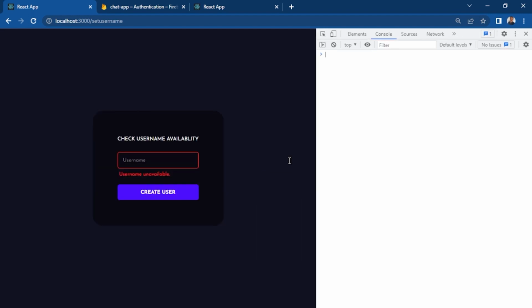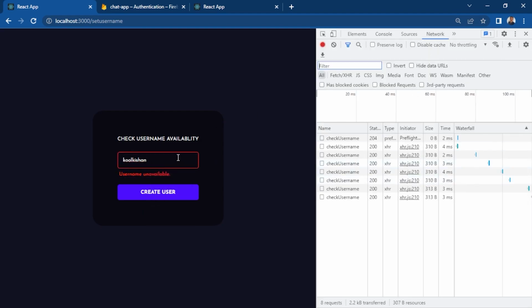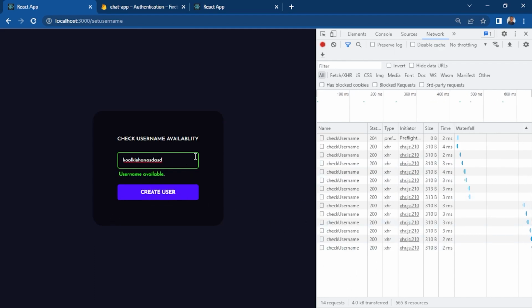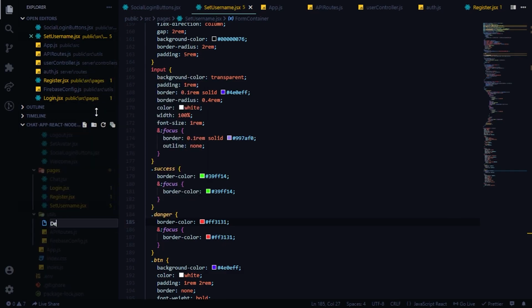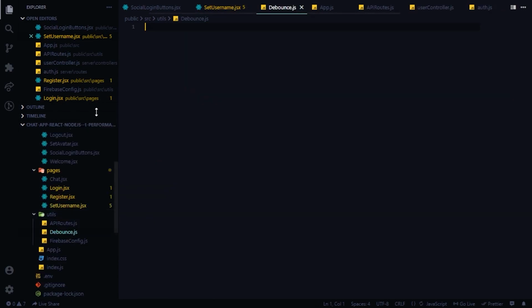So now we need to reduce these API calls using the debouncing functionality. So let's do that. Basically the idea of debouncing is that it will reduce the number of API calls, or any function calls, using a timeout. This is going to be a reusable function, and we are going to reuse the debounce functionality in our chat app in many places, because this improves the performance of our application drastically.